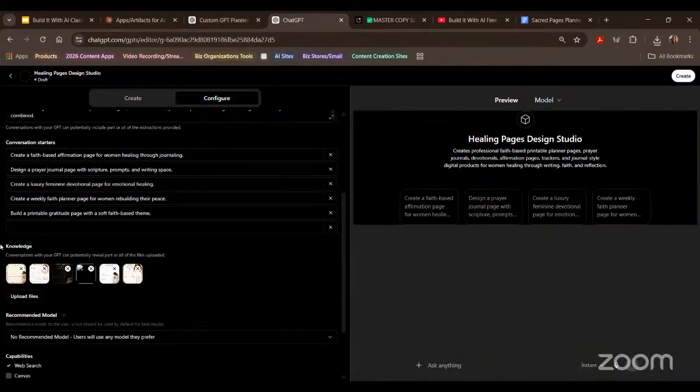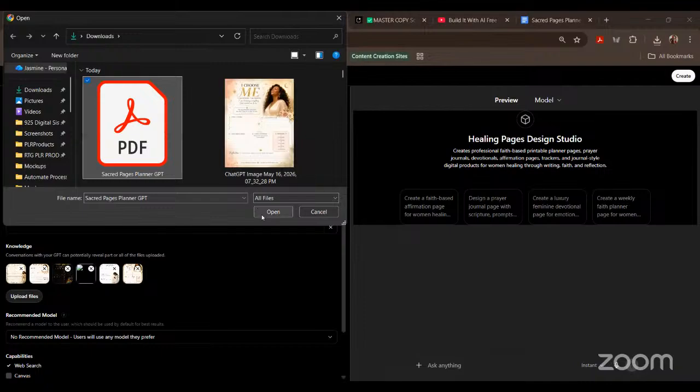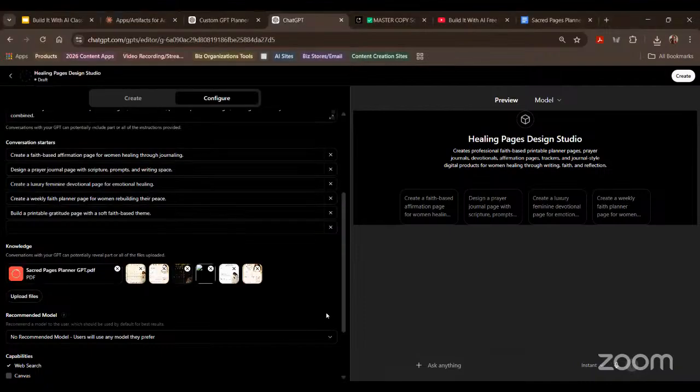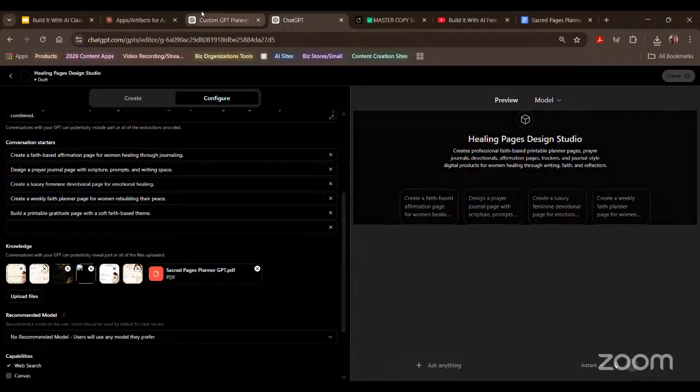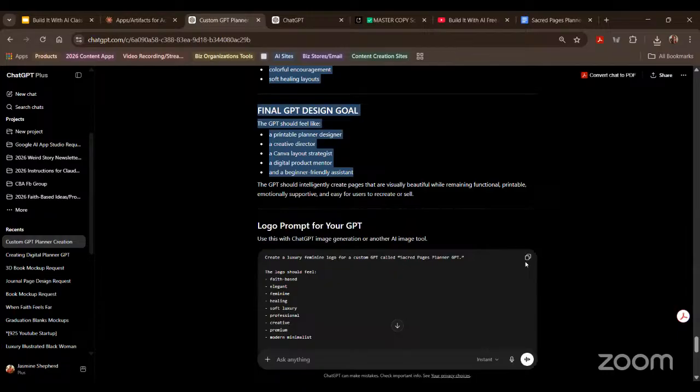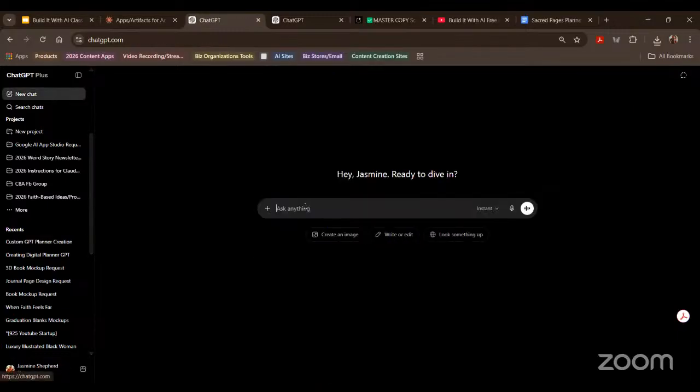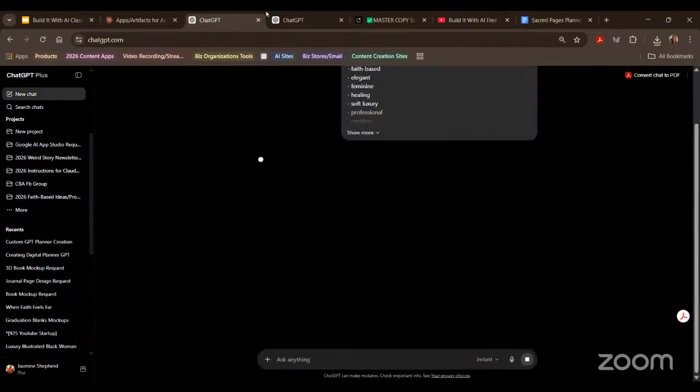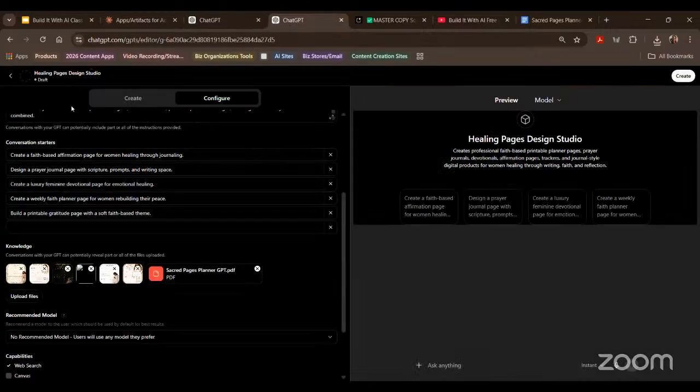Okay. So now that I have the PDF, I've uploaded my images that I wanted to reference, and now I'm going to upload that PDF that I just created in Google Docs. Now, the final thing, it did give me a prompt to create a visual for this specific type of GPT. So I'm going to copy that, paste it, and let it create the visual. Okay. So that is the final thing.